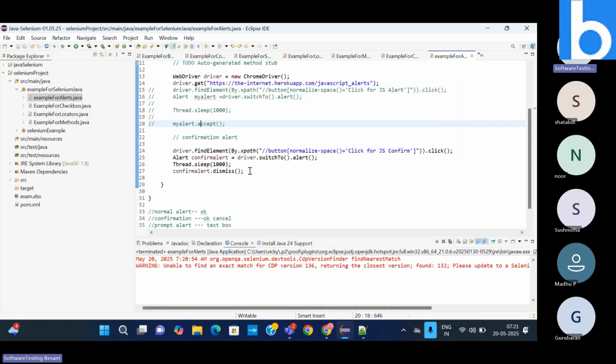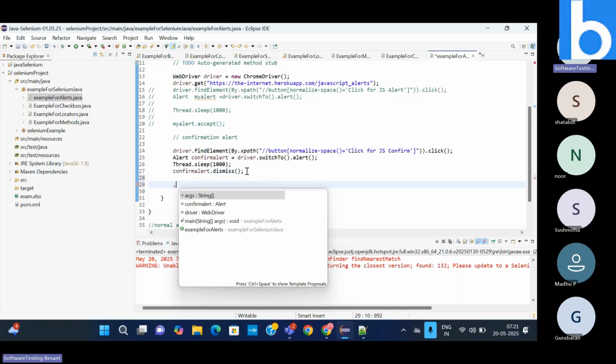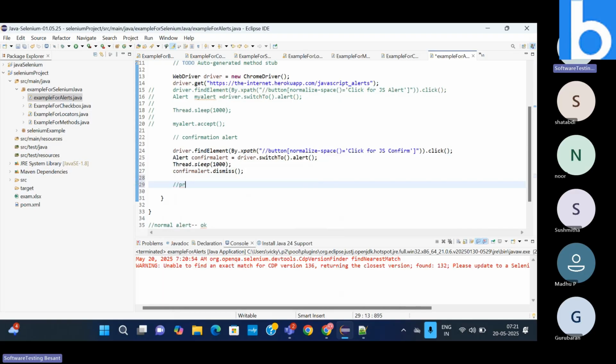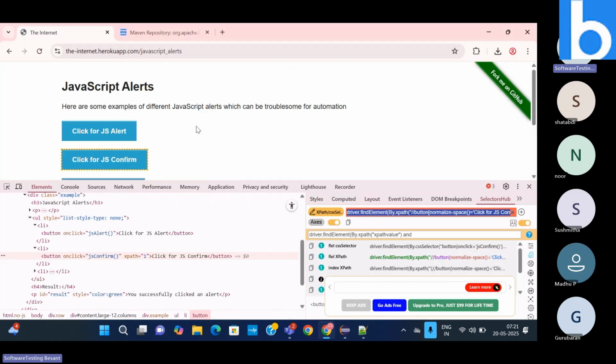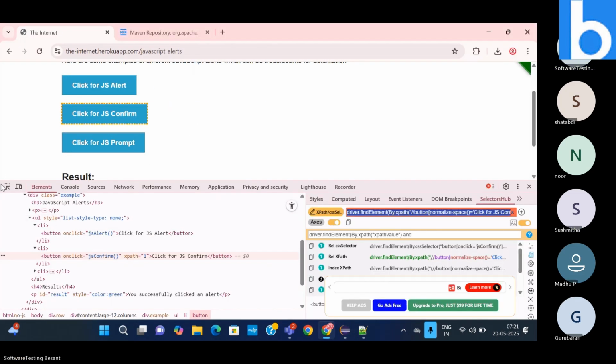And then the prompt alert. Prompt alert means we can send something; we can enter some values in that. Okay, let's try that prompt. For that also, first we need to find that particular button. So this is the button.